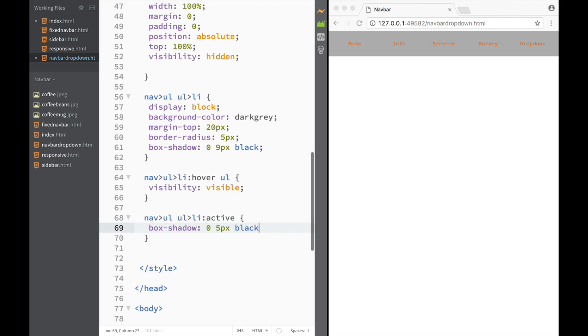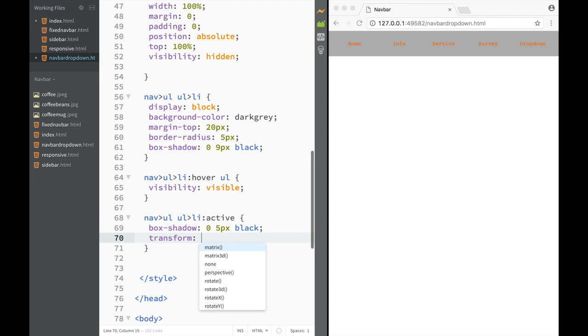Again, we're using the box shadow property. And again, I would actually want to use a transform. And in this case, I'm just going to translate.